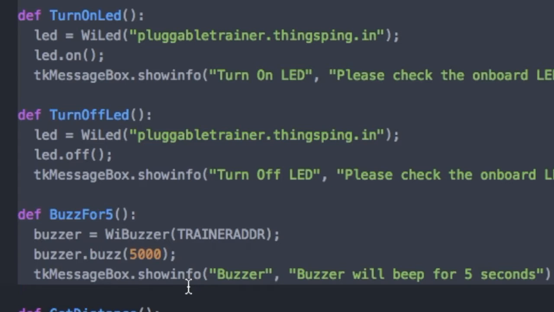So you see how amazingly simple it is to operate the LED and the buzzer using WiNoT. We worked really hard to build a platform which does all the heavy lifting so that you can build IoT solutions without having to worry about the complexities.